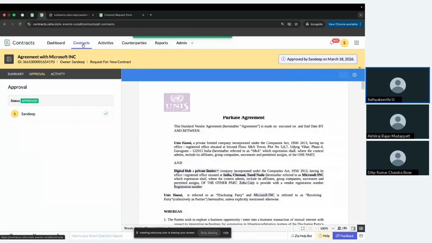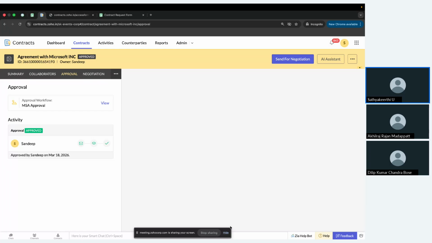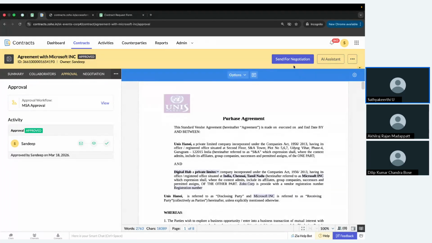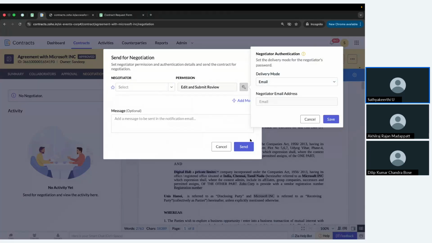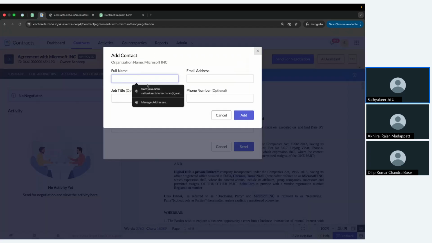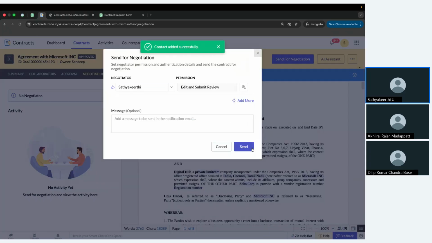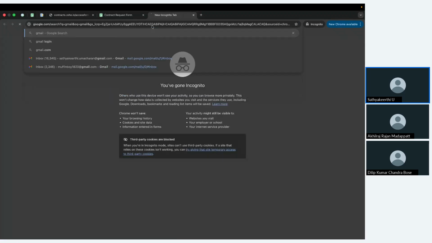Once the contract is approved, the next stage would be sending the contract for negotiation. Negotiation typically happens through a password protected link where your customer can easily access the contract, with the OTP, and do the redlining. So I will show you how your counterparty or your client works on this particular aspect for negotiation.